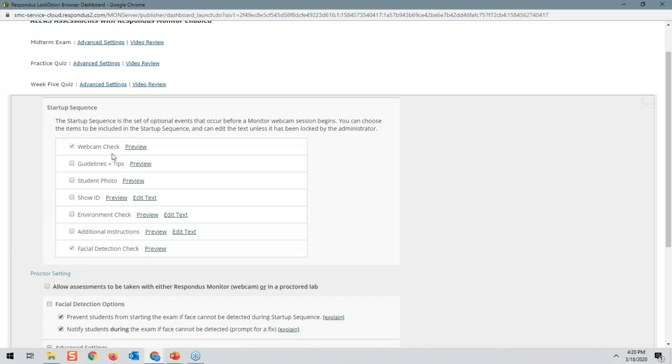But the webcam check at the very top here, what this step does is it requires the student to make sure that their webcam is working properly. The important thing with this step is, the student does it every single time they take a test with ALEKS, whether it's with Respondus Monitor and Lockdown Browser in ALEKS. It doesn't matter if it's the first test or the 101st test, they have to do that webcam check and they have to pass.